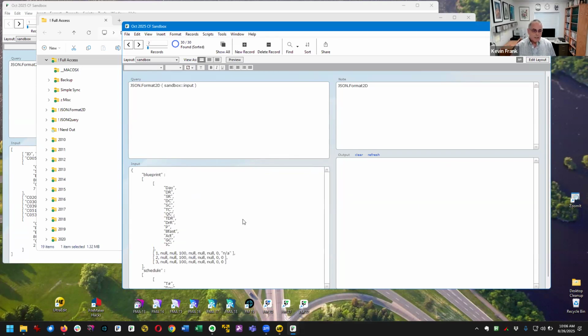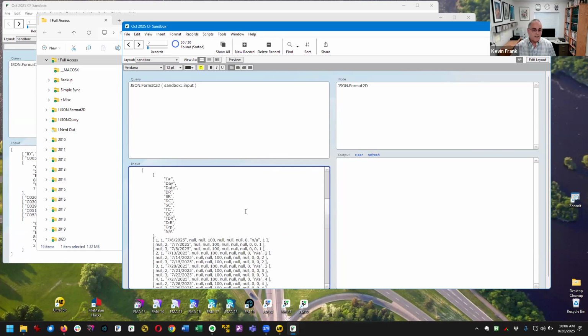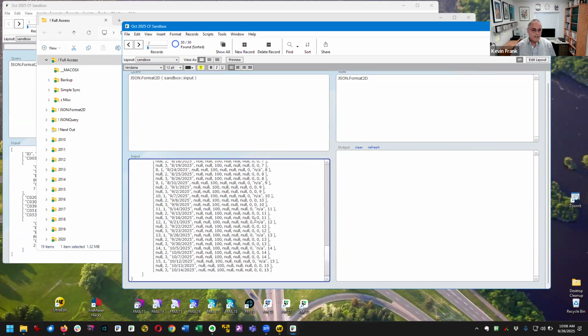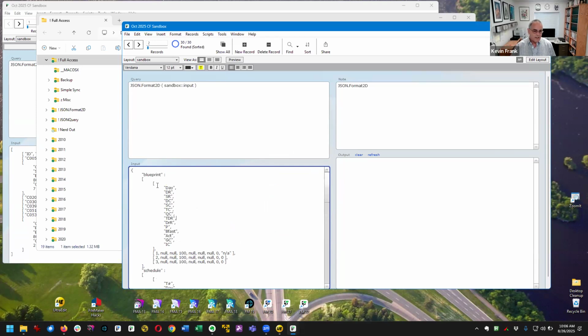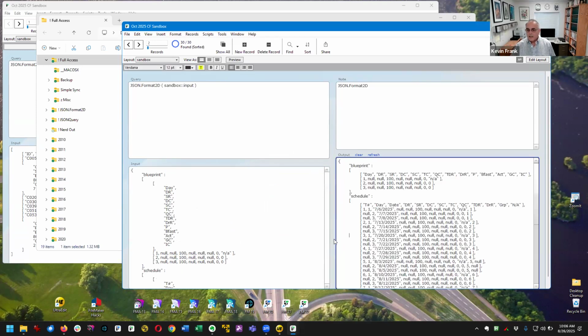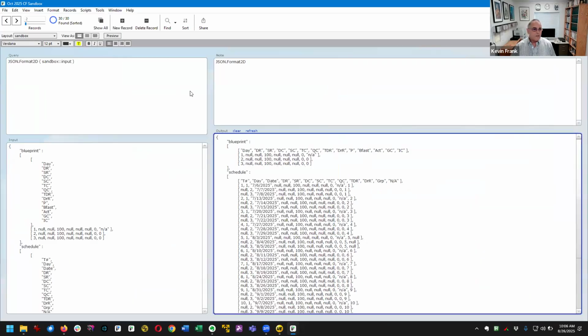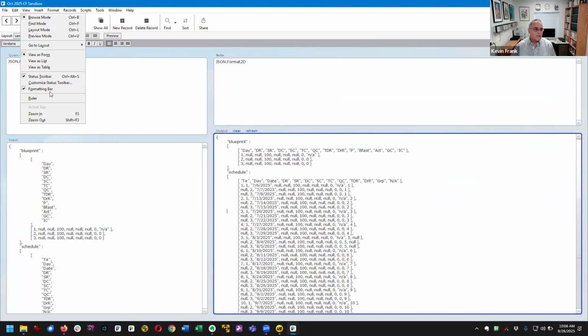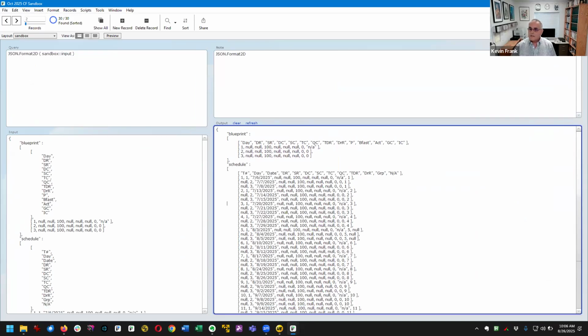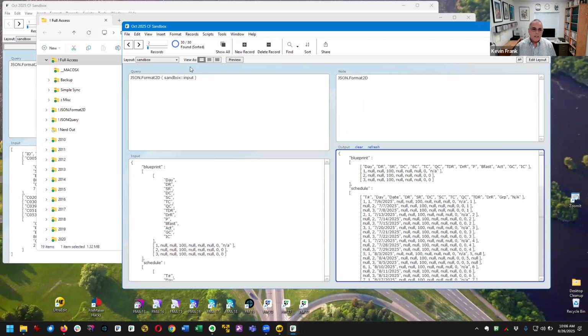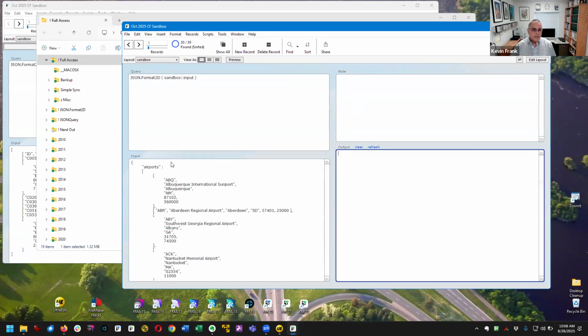Here's another one, and again, this is standard JSON formatting. And so I was like, okay, I see I've got a blueprint and a schedule. It sure would be nice if I could see it like this instead. Maybe I'll just make that full screen. Let's make it big, but not that big. And then here's a third one.